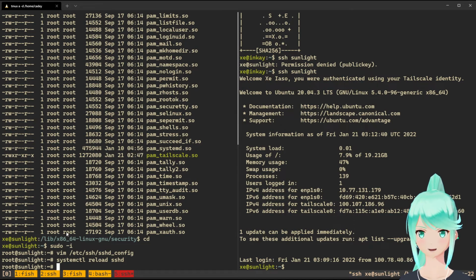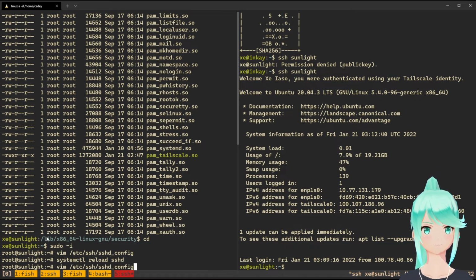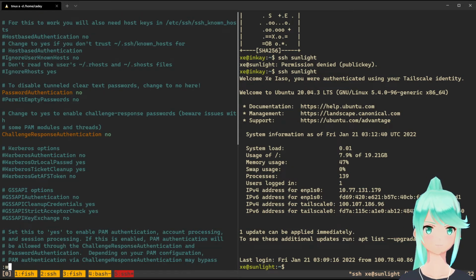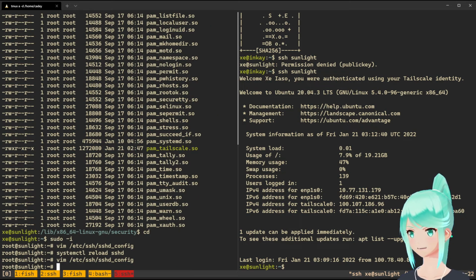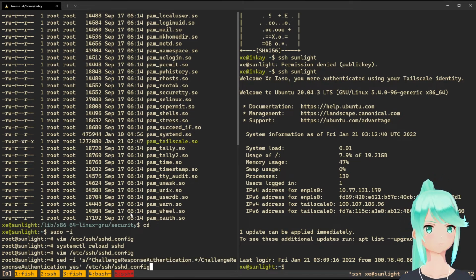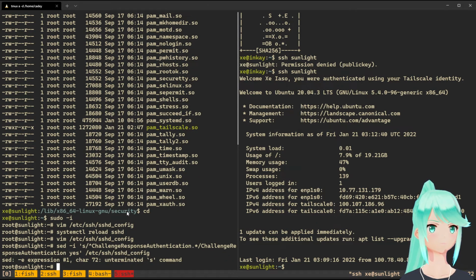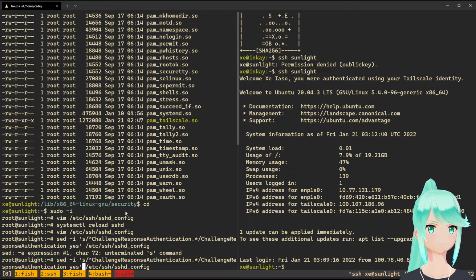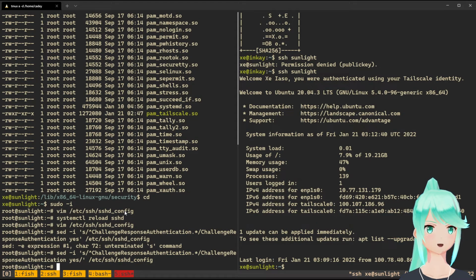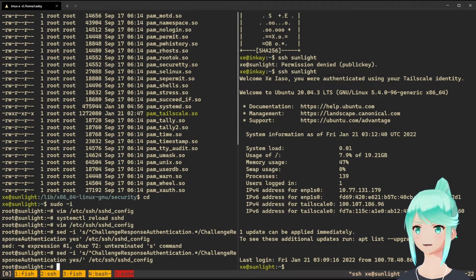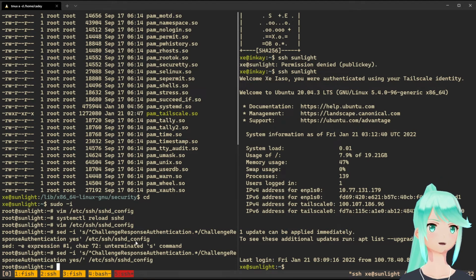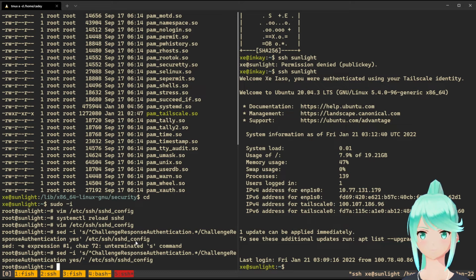You know what? Let's run this sed command manually, and let's see what it says. So challenge response authentication, no. And then we're gonna want to... oh my god, it's because I didn't have a freaking trailing slash. Oh my god.